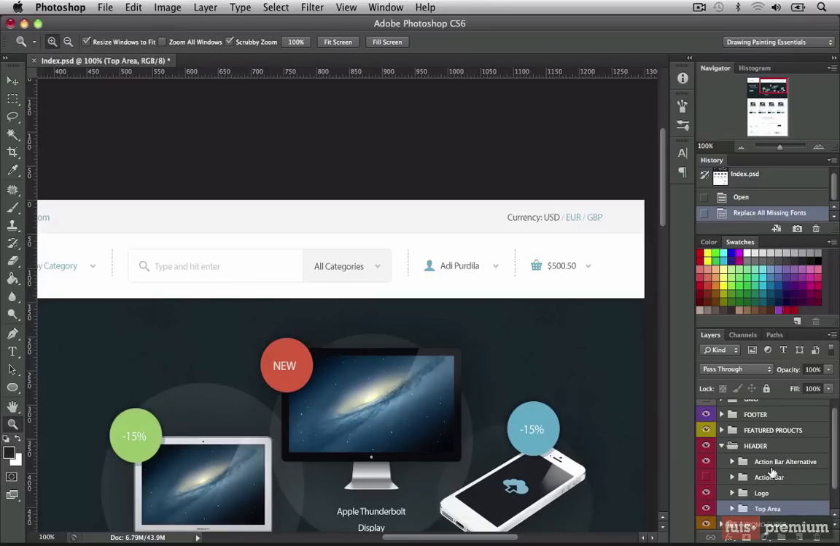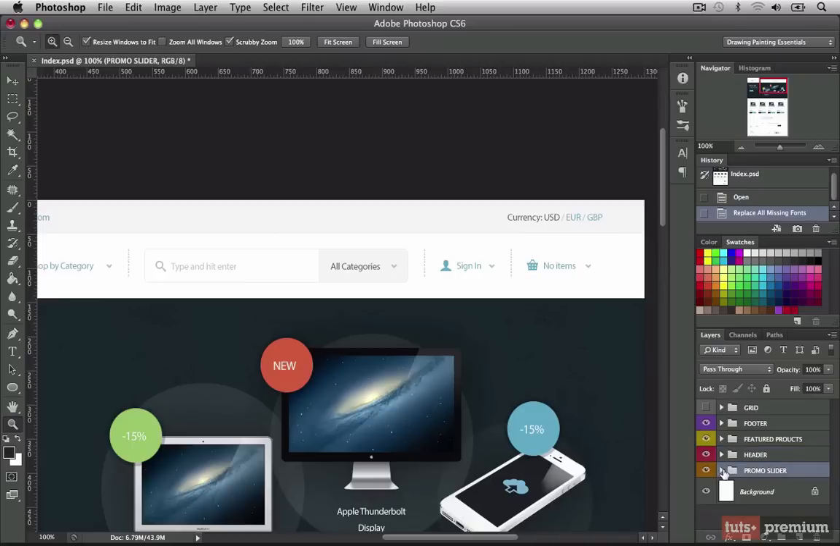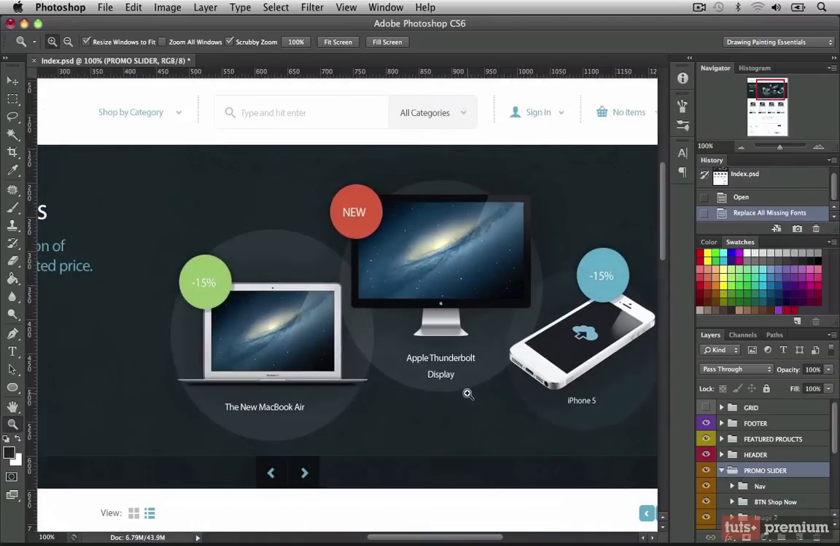So we have two different action bars. We're currently looking at the alternative action bar, which shows that the user is logged in. But we can turn that one off and turn on the regular action bar. And this one has a sign-in button instead. Let's close up the header and let's take a look at the promo slider. Let's scroll down so we can see the slider here.